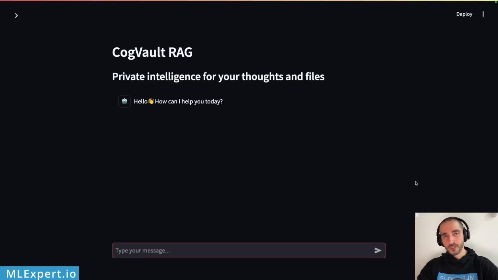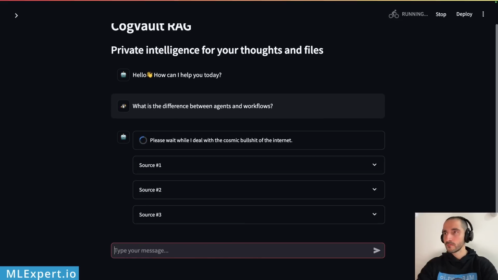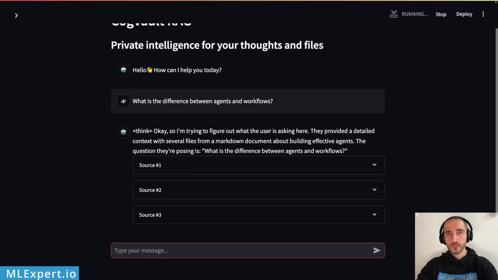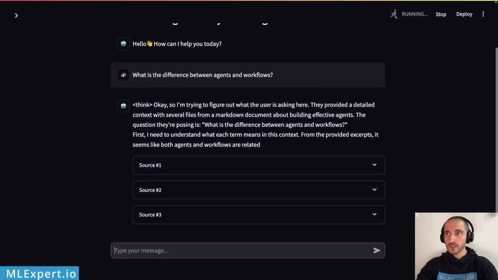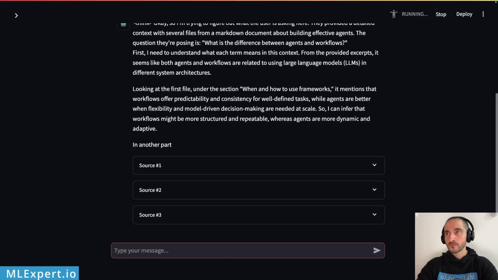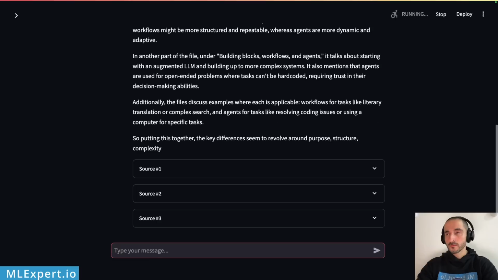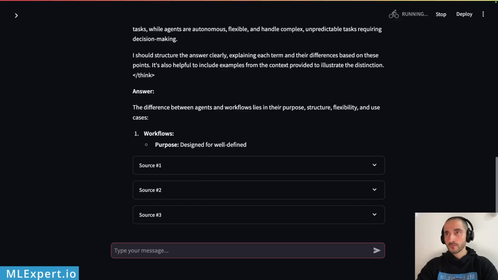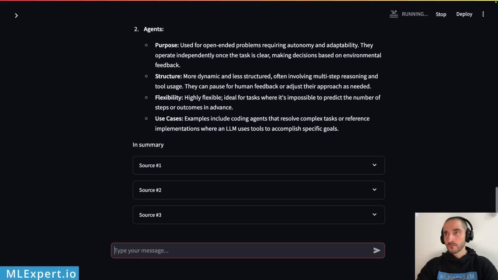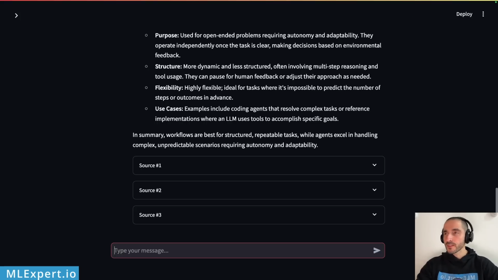And let's start with a question. What is the difference between agents and workflows? And you can see that the model is starting with the thinking part, and this is something very specific to DeepSeek-R1. And this is the final response.